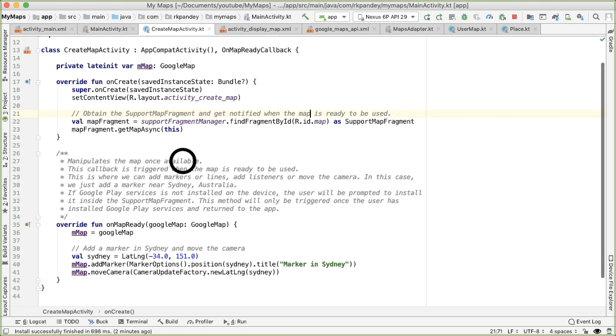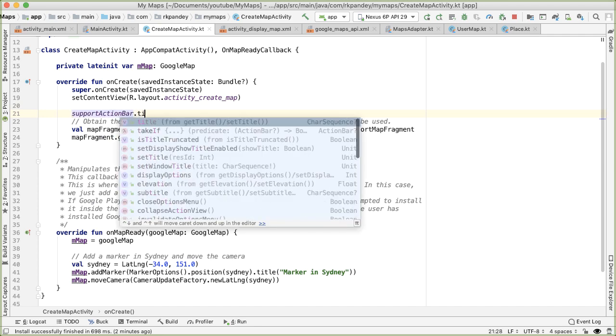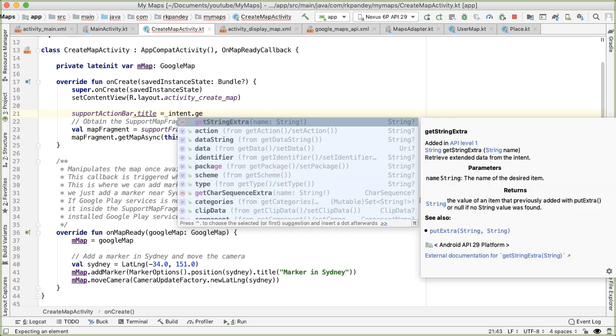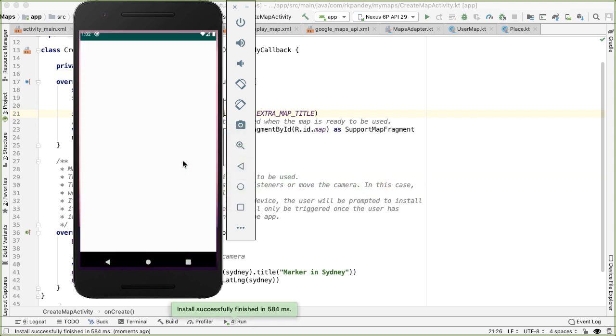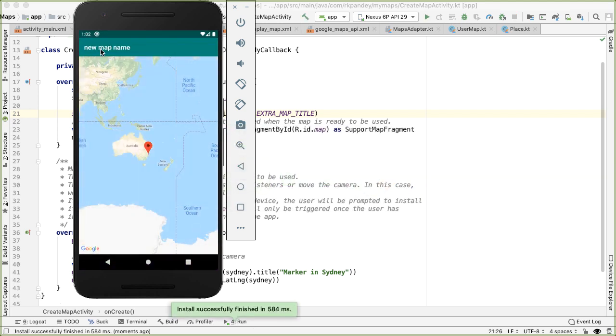And on the other end, on the create map activity, we'd like to set the title of the support action bar to be the map title that we passed in. Now we can try this. So I tap on the floating action button, and now you can see the hard-coded value, new map name, as the title of our activity.